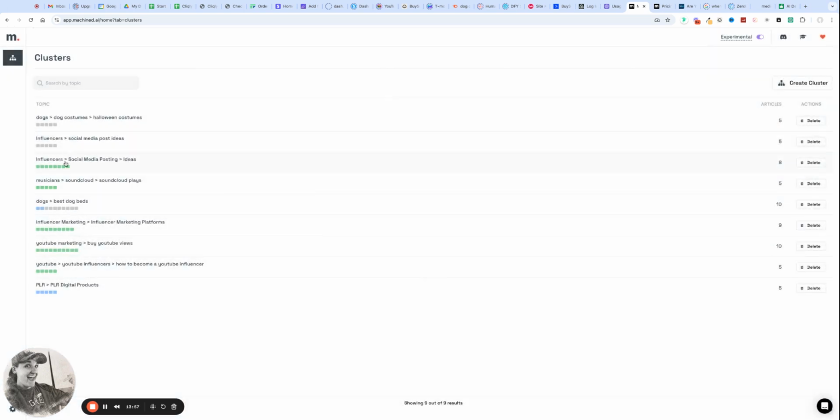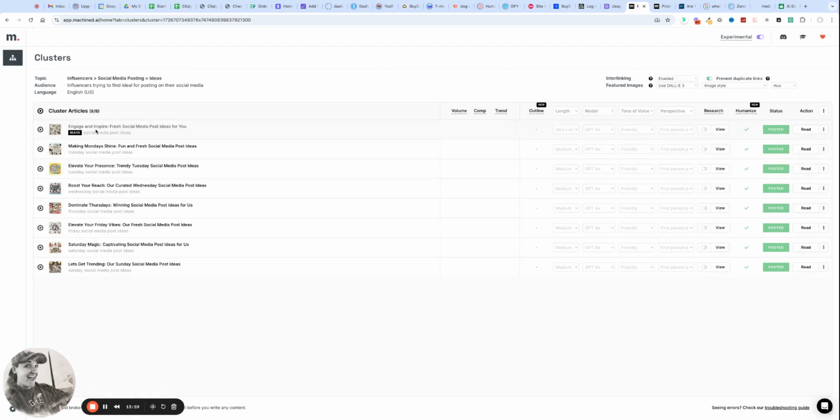So as an example, I actually put these keywords in. Social media post ideas. I wanted to have an article on Monday social media post ideas, Tuesday, Wednesday, Thursday, Friday, Saturday, Sunday. I wanted one for every day of the week. This actually wrote that. It interlinked them. I said, hey, publish this over to my CMS, my WordPress blog. And then I put it in draft mode.